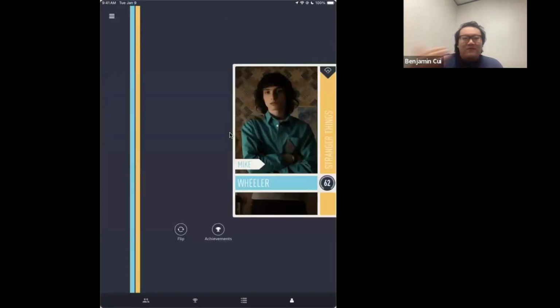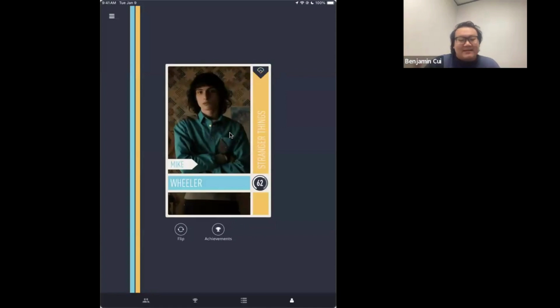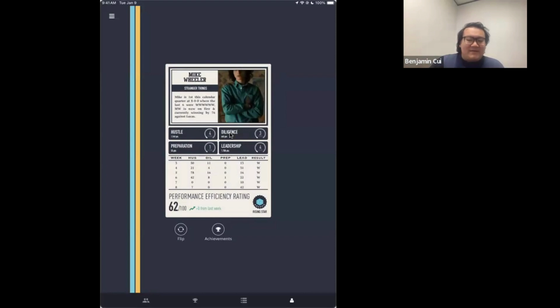And last but not least, our fourth page here is my profile card. It's going to have your profile picture, the title, the team that you're on one side. On the flip side, if you collected sports cards before, when they show off their stats, right, it's going to look something similar to this. Now, most importantly, on the back end are actually my hustle, diligence, preparation, and leadership boxes in the center here, because these are the four categories in which you can earn performance points.